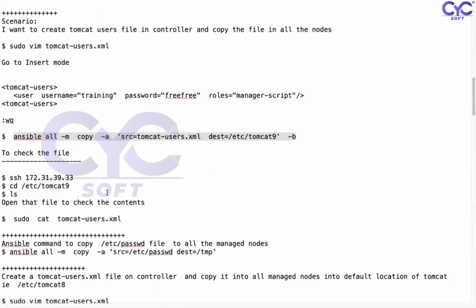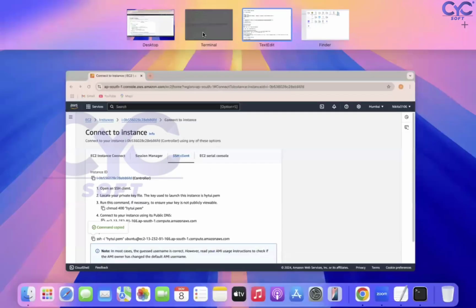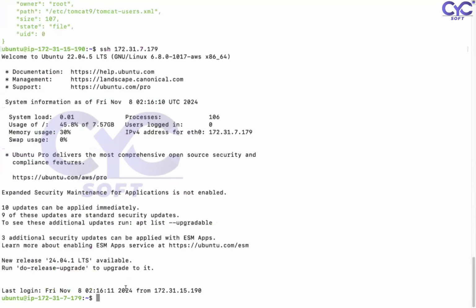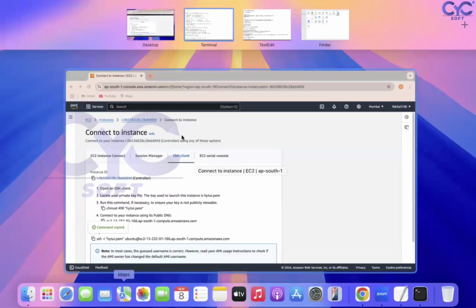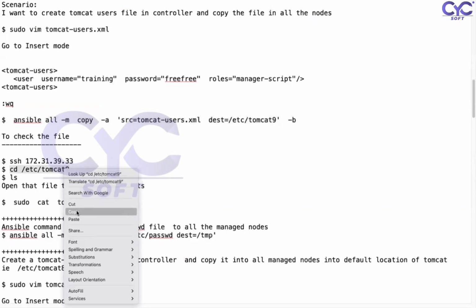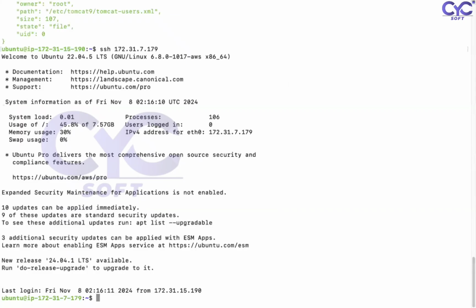Okay, once it is done, now let's go with the private IP address. SSH, I'm going with 172.31.7.179. Now I can go with the path. I want to go with the path, so for this I'm going with cd /etc/tomcat9.